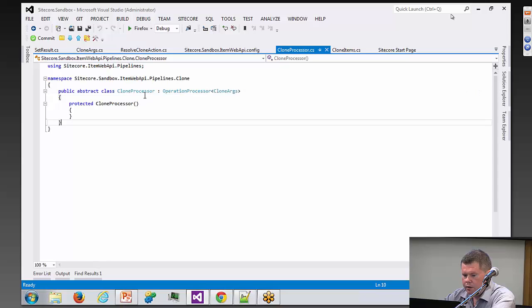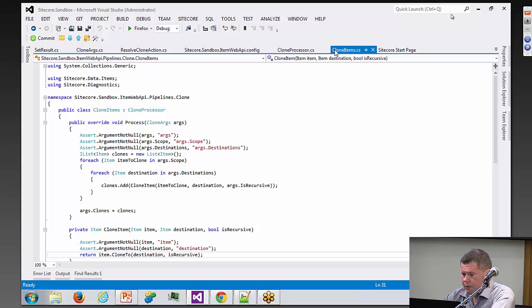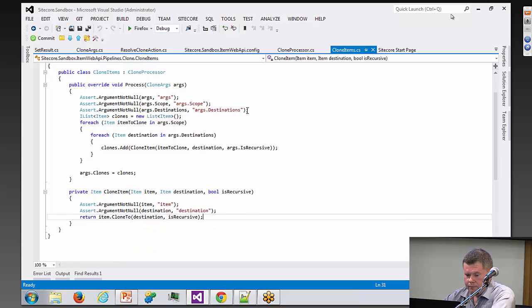And then I created a base processor for my clone pipeline, which inherits from a base class in Sitecore Item Web API, and it wants a type for your arguments. There's nothing to this. It's not really that complicated here. So this is the first pipeline processor that runs for cloning. Pretty much, we just make sure the things being passed are valid, and then we iterate over all items that should be cloned, and then we clone to the destinations that we're supplying.